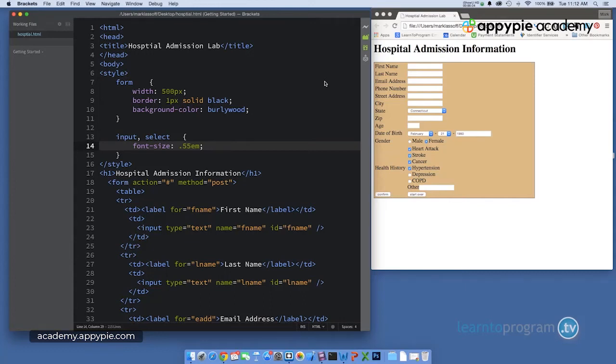On the left side of my screen, I've got my solution for the hospital admissions activity.